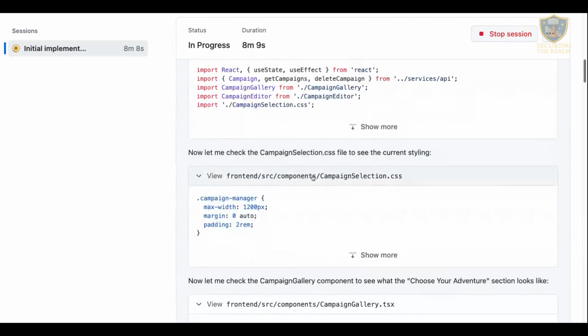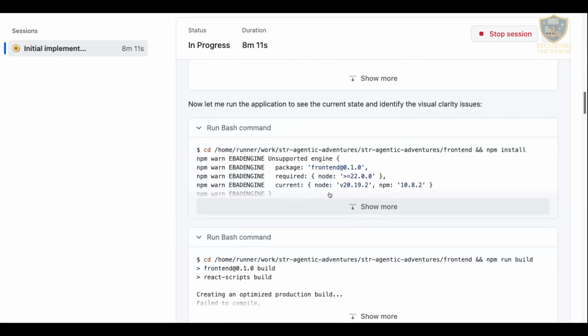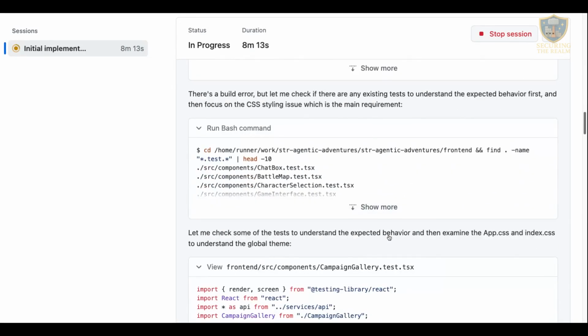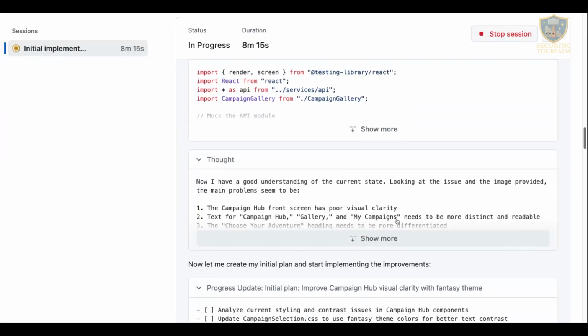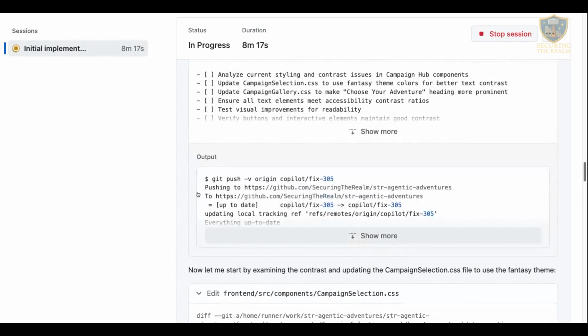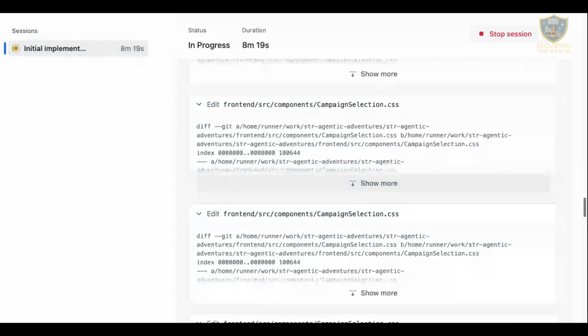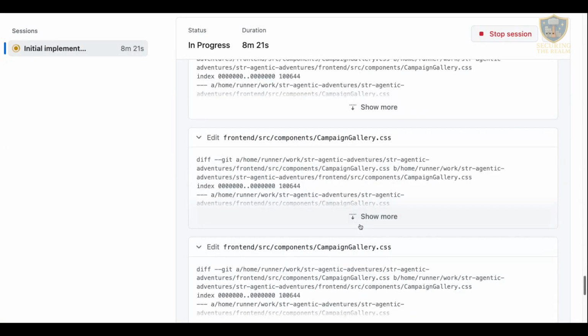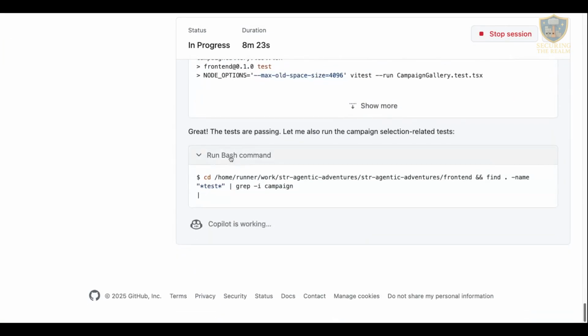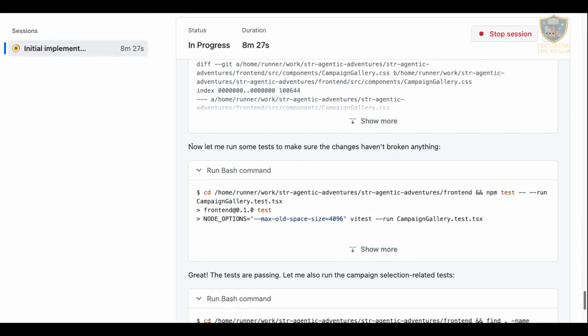It's reviewed the campaign selection. It's reviewing the current state. It's reviewing the test and the expected behavior. And it's going into a lot more detail about what it's going to do. And it's continuously updating the pull request. So you get full visibility of what's happening. And this is important.